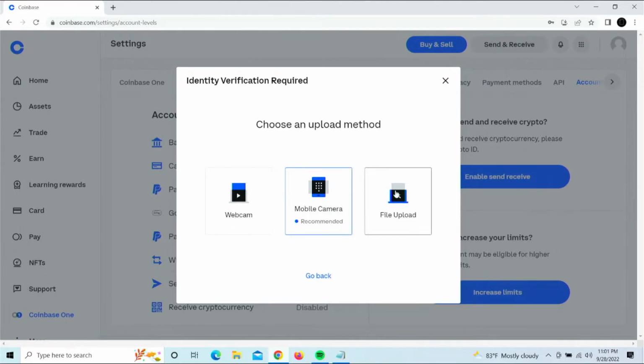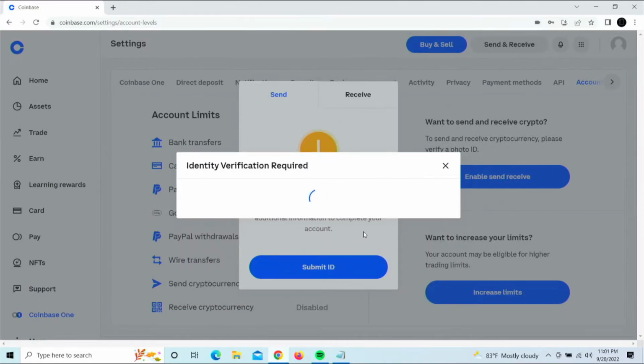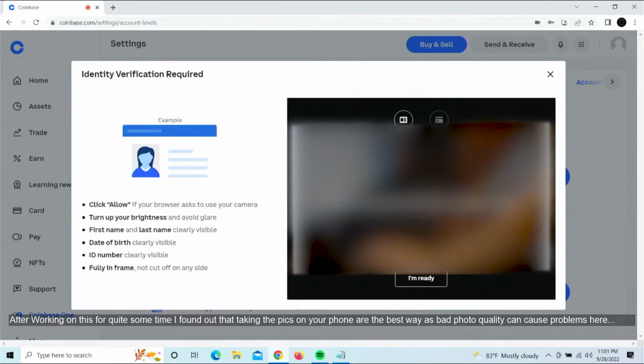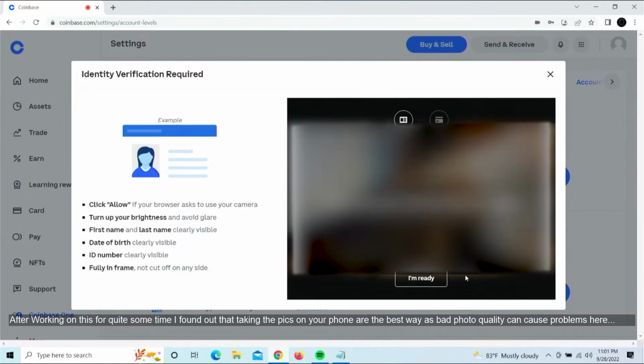This is, for instance, if I take the pictures on my phone, because it's going to want a picture of me and a picture of both sides of my driver's license. It will probably send me a link, activate my cell phone camera, and I can do it through there. But I'm just going to use my webcam on the laptop. Let's get my driver's license out.